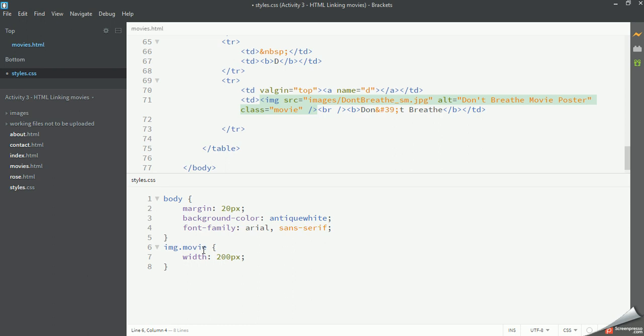So now I have a specific width in for every, well, I would have to add that class of movie to every single tag. But this is nice because now I can use my tables for the other pages if I want to organize it that way. And I can put whatever image I want inside those tables and not have to worry about the fact that I put this width on the image tag.